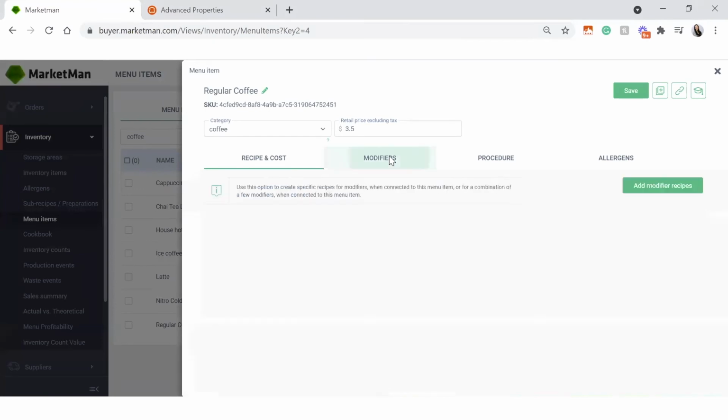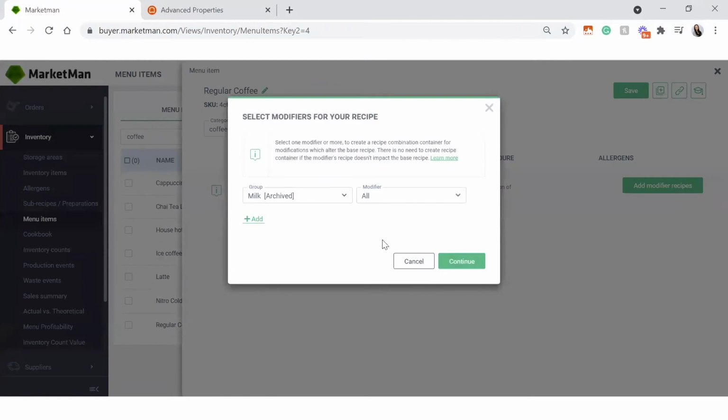Under the Modifiers tab, you will see an Add Modifiers button. A pop-up will appear here, and you'll be able to see all potential options for modifiers. Let's start with milk. Here, I can see all of the different milk options, and by clicking all, I'm acknowledging that any one of these possibilities can be paired with my coffee.